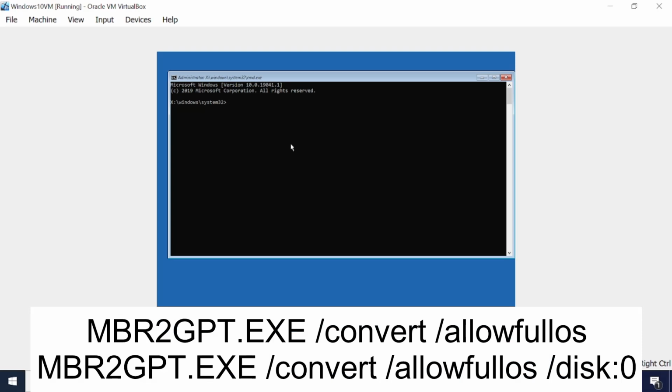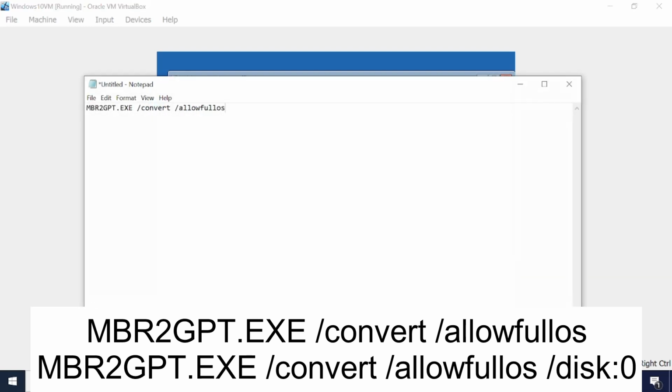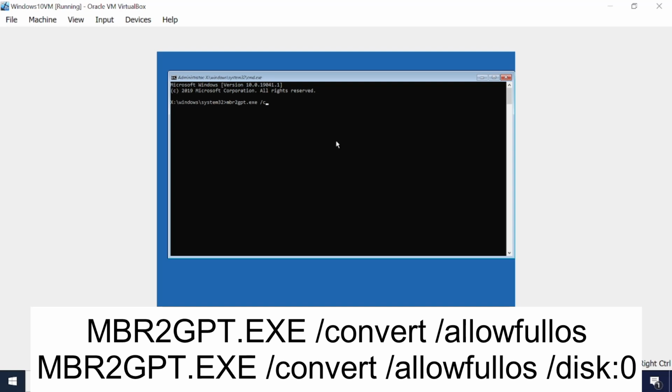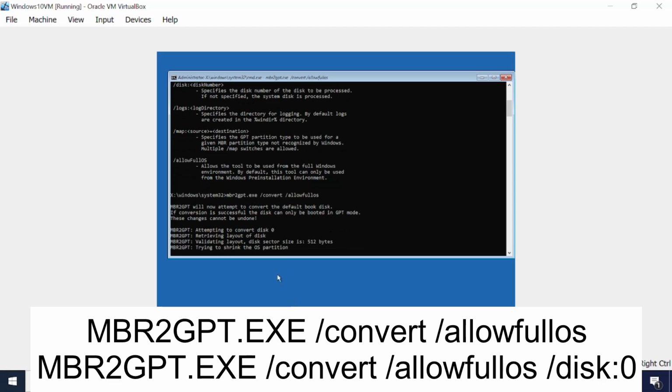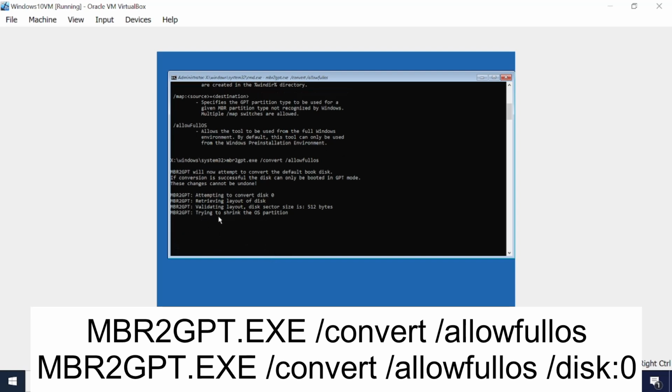mbr2gpt.exe /convert /allowfullOS. So once you hit enter, guys, you should be able to convert all the volumes here, and you can also try with this command also. If you are getting any kind of error, you should be able to convert the MBR with this command only.